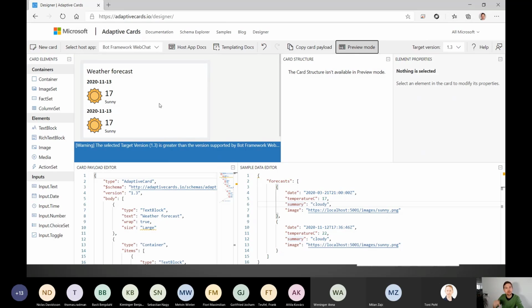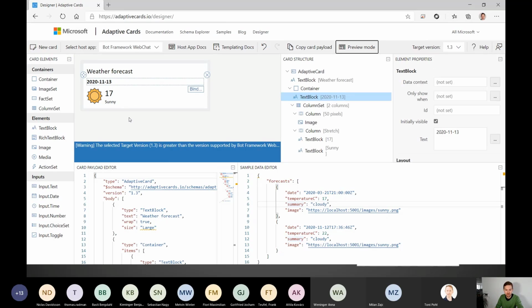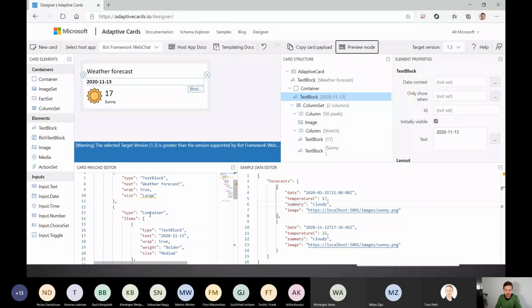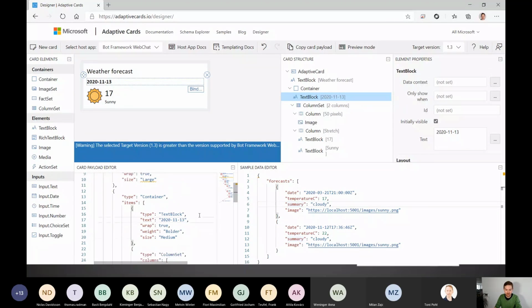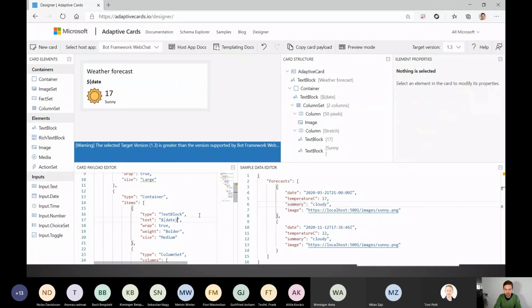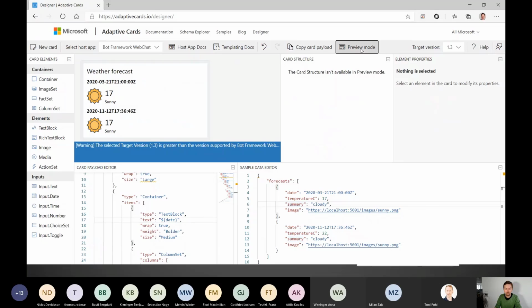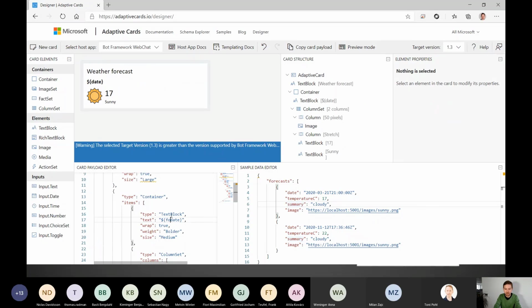So now we have 2 containers in our adaptive card. Let's bind the text blocks. Let's bind this date text block. And I used the following syntax, $date for that. Preview mode, and you can see the date is already there, but let's format it a bit.